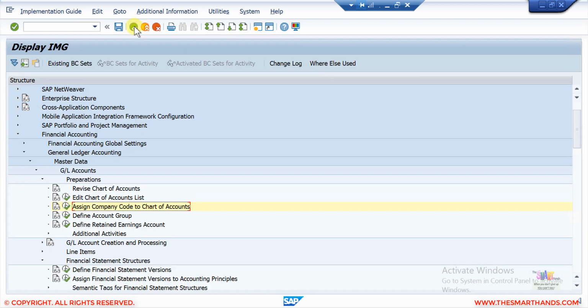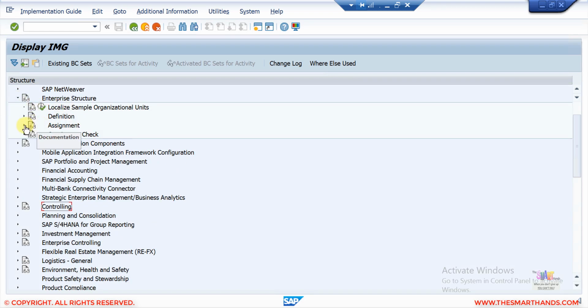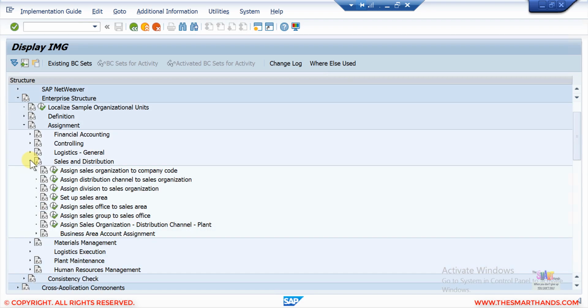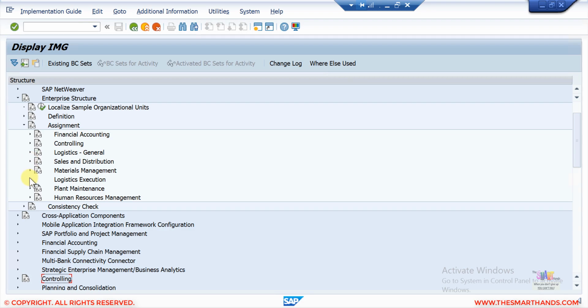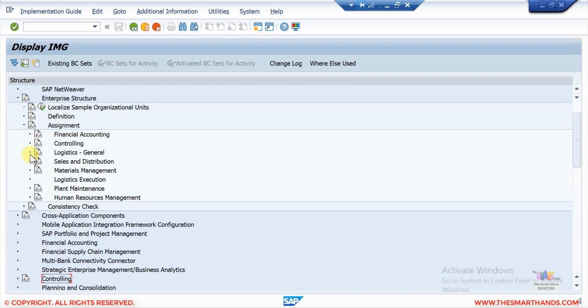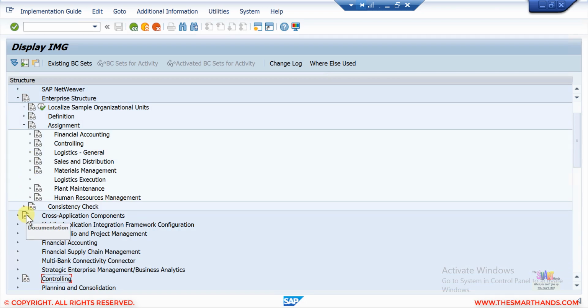This is again a FICO area, so we can just use the standard one in this system. Now, another thing I want to show you, once you have done all the customizing, go to the enterprise structure, and here under assignment and under sales and distribution, I think I missed that.